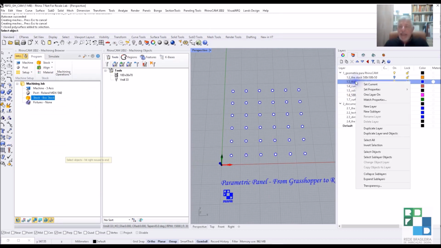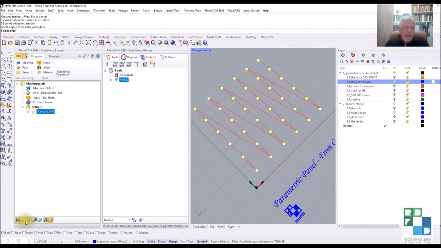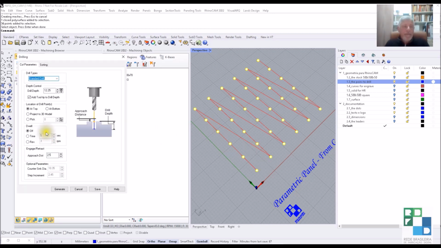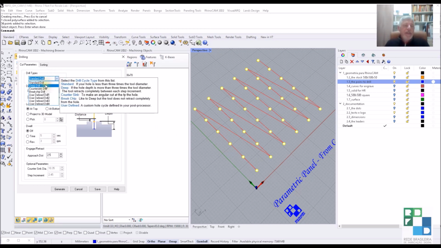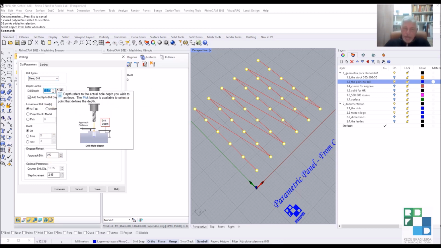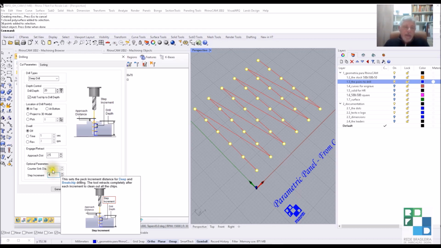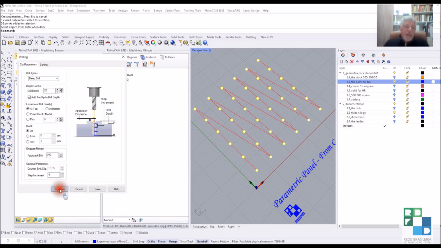The trick here also is that I can select things from layer, right? So now I generate. I see these buttons here allow me to hide or not the tool path, right? And now, if you are not happy with the strategy, you see here that I'm using standard drill. In this case, I want to use a depth drill. And my depth, because this is in 2D, I want my depth to be, let's say, 20. And I want to do this in step increment. I put here 4. I can generate.